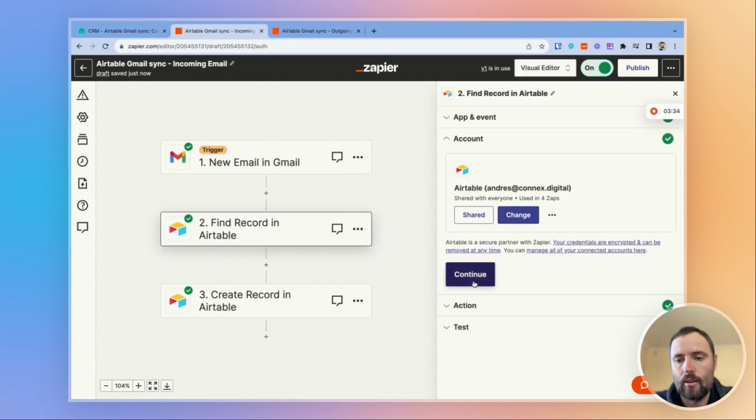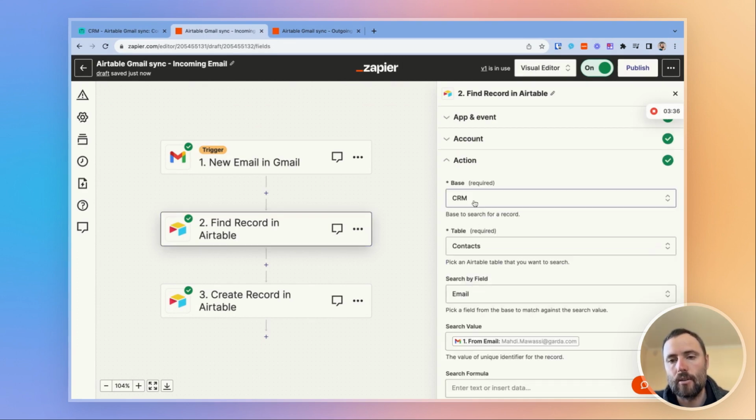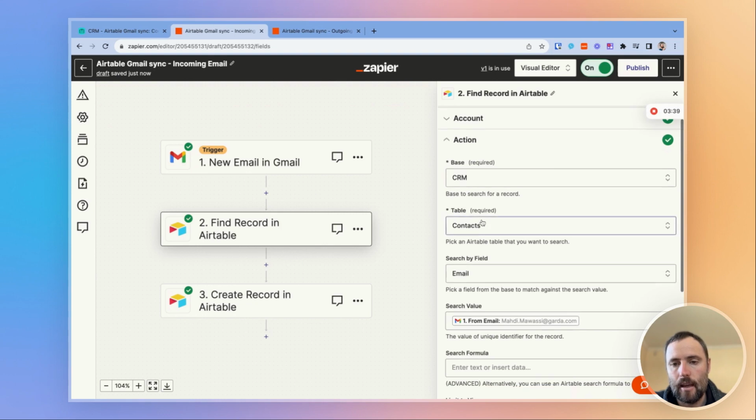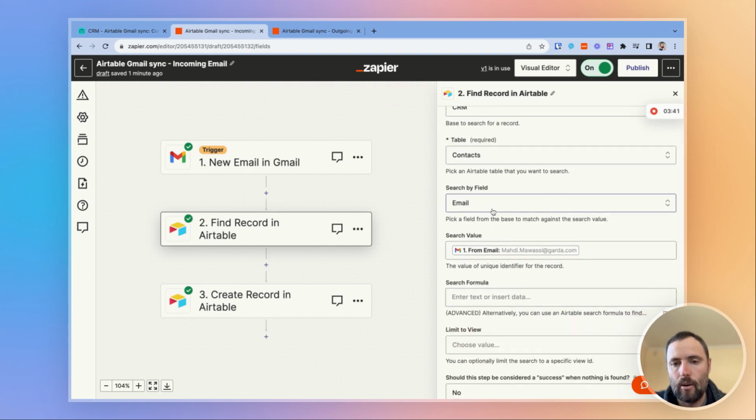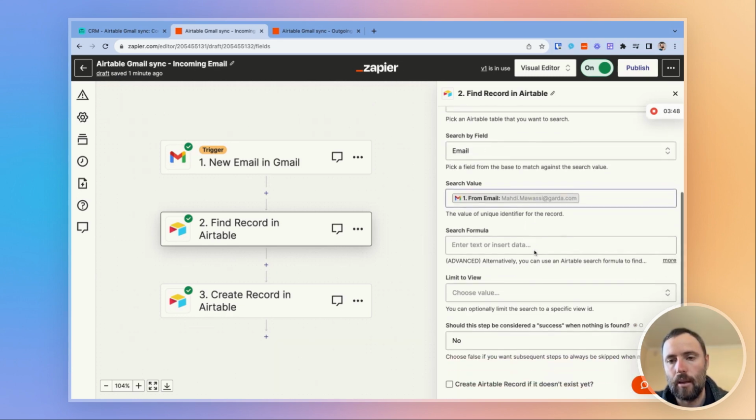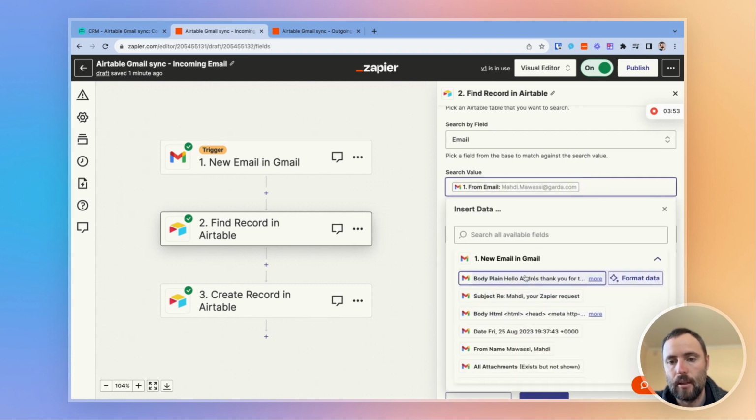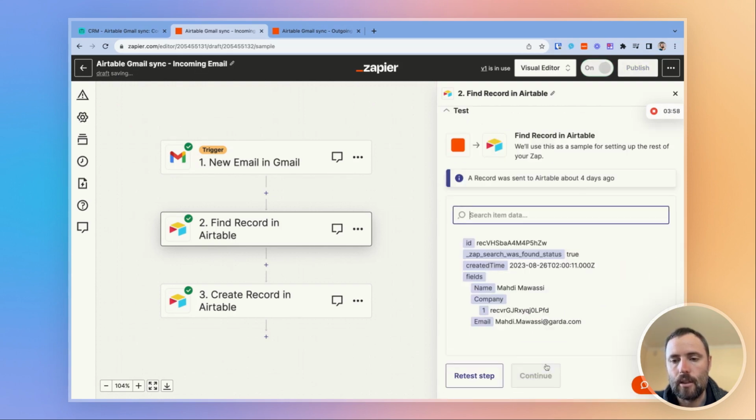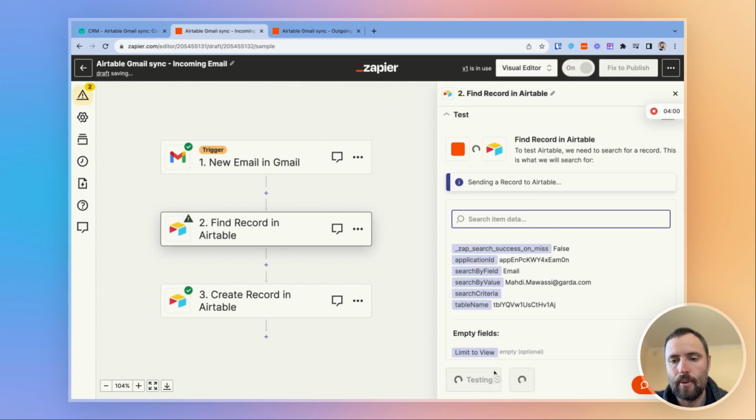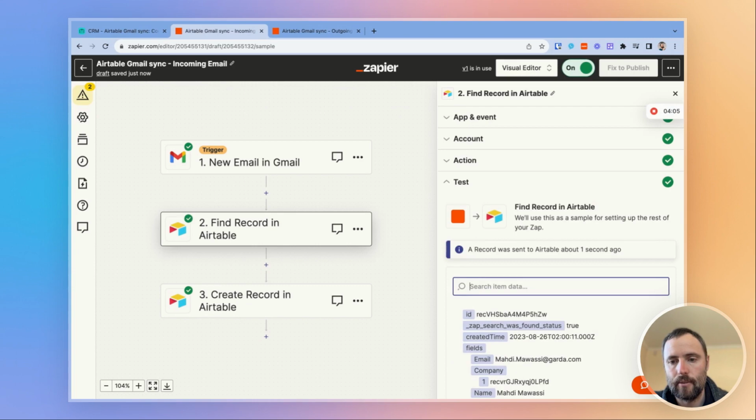So click continue, and here you select the database, the table, contacts, and the field to search by. We are looking for the email, and here we map the email coming from the trigger, which is Gmail, okay? Click on continue, retest step, and this will give you back the record ID, which is this one.